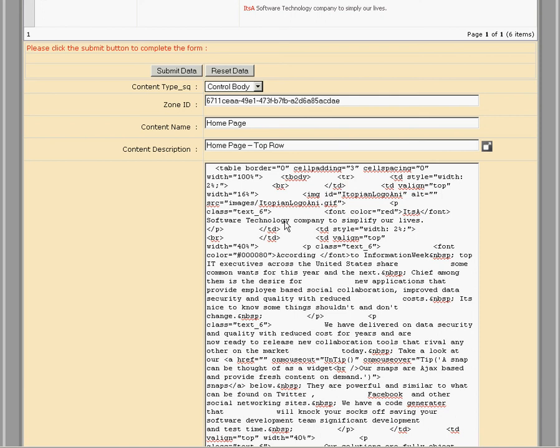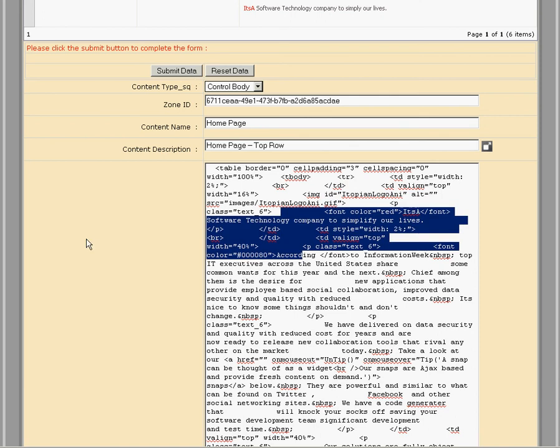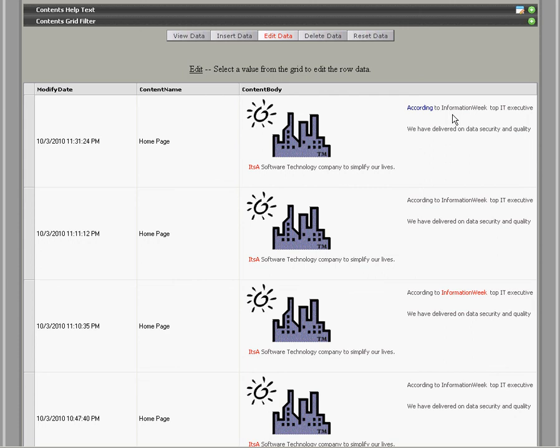If I go back to the non-authenticated view and click on the home page, you're going to see that this changes to blue.